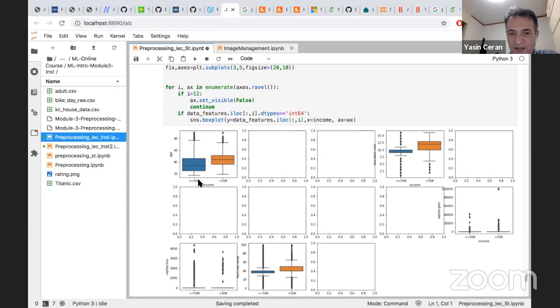Income is, remember, our income was categorical, right? Less than 50K, greater than 50K. We just want to see, for example, this one is age, right? How age is changes when it is less than 50K, greater than 50K. For those with income greater than 50K, the median age is greater than for those with less than 50K. Age has an impact on income because, as you see, the distribution is changing, right?